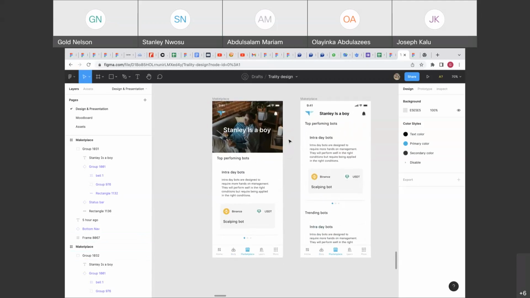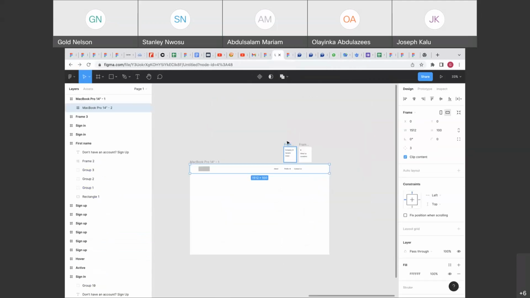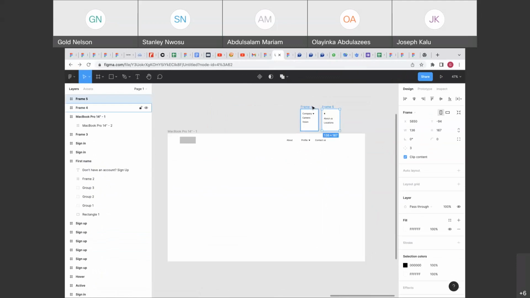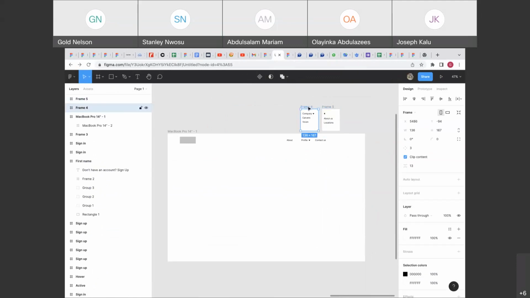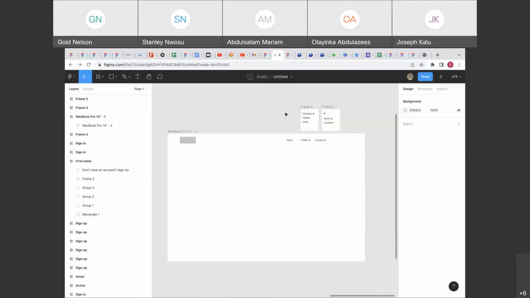I even have a similar question. All those extra frames you created outside, like this design, those elements outside there. Do you leave them there, or is it just for presentation purposes?